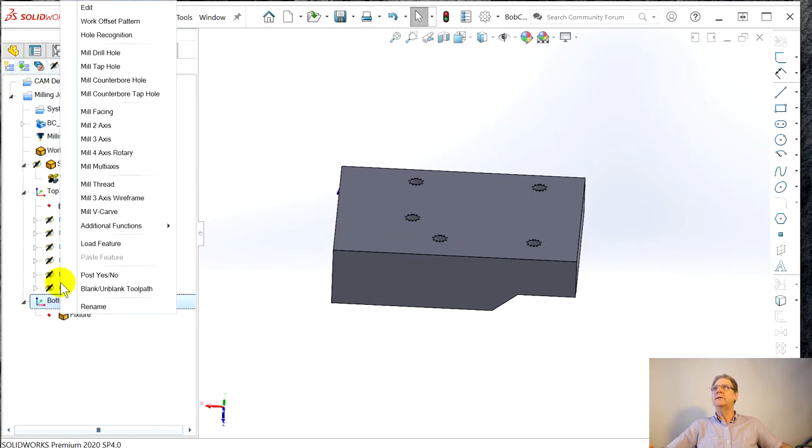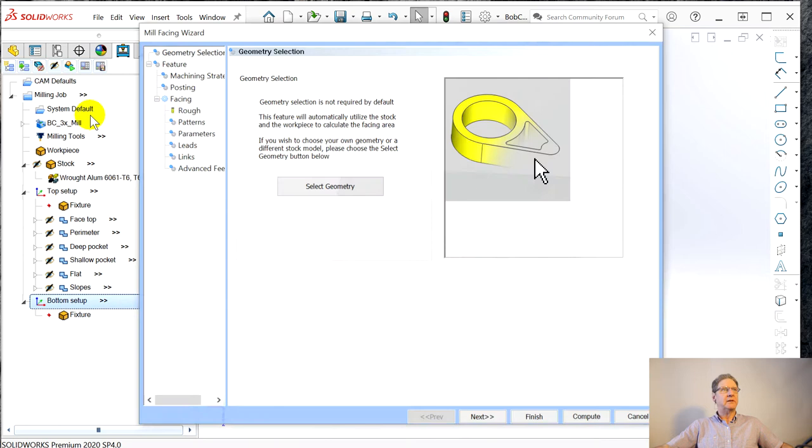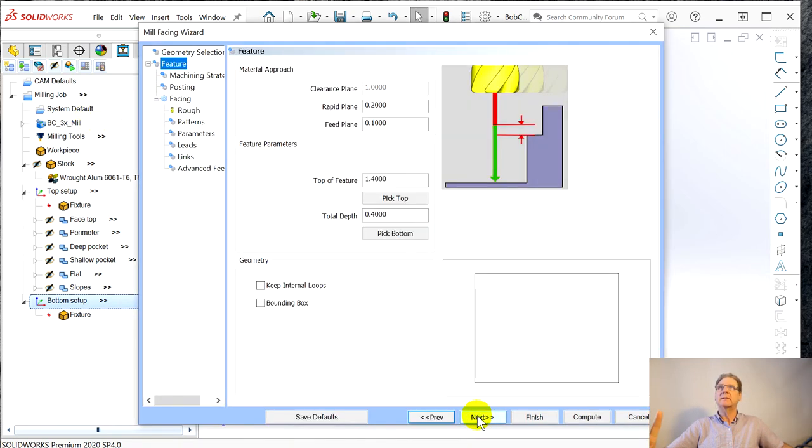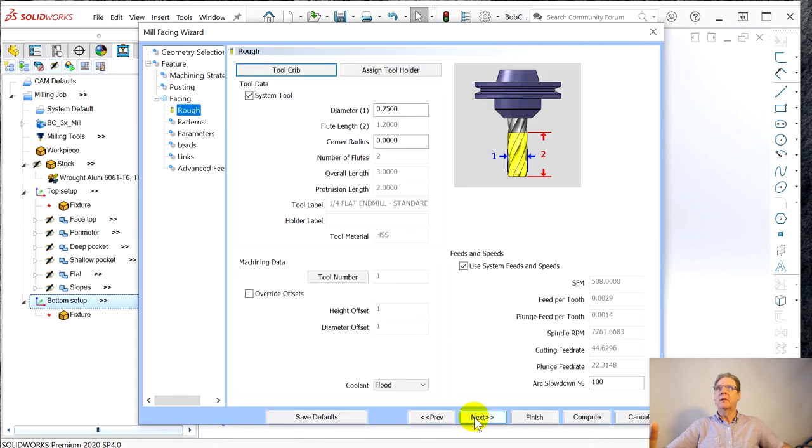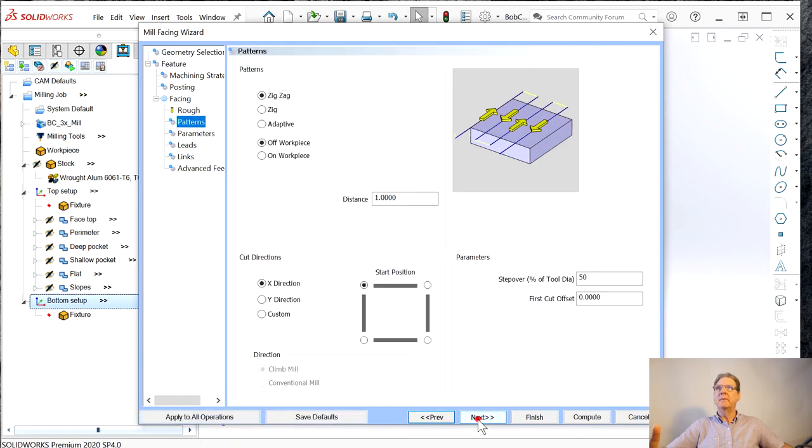It's right. Okay, so mill facing, 21 minutes. Don't select anything. All the programs seem to work like this. Now it's stock aware. Clearance plane, top of feature. It's got all that right. I'm learning how everyone does it a little different. It's got the same end mill.